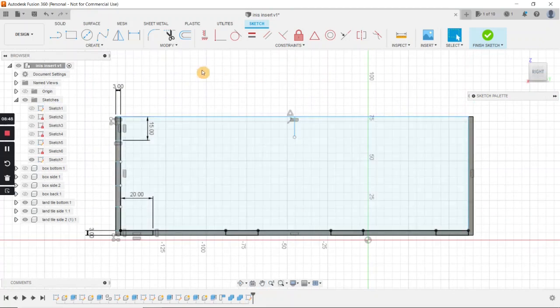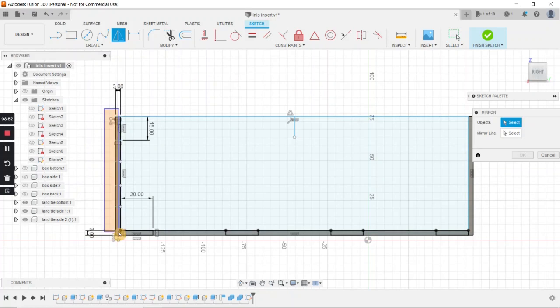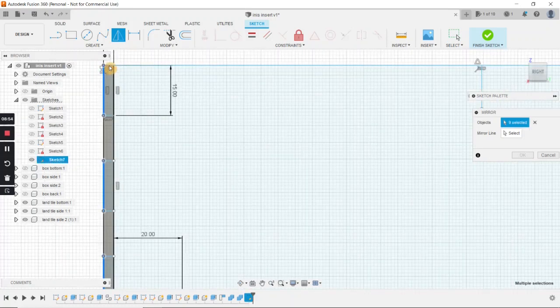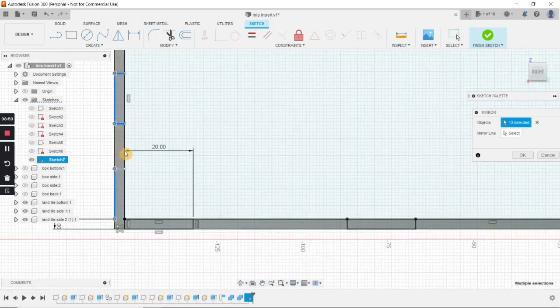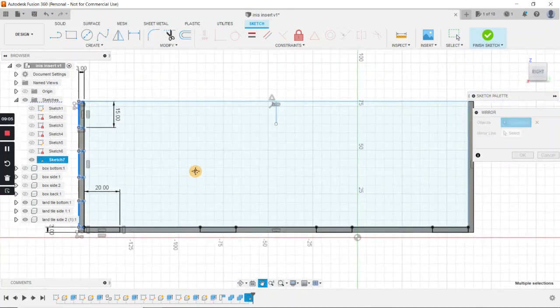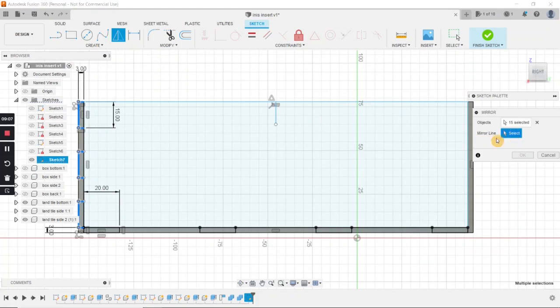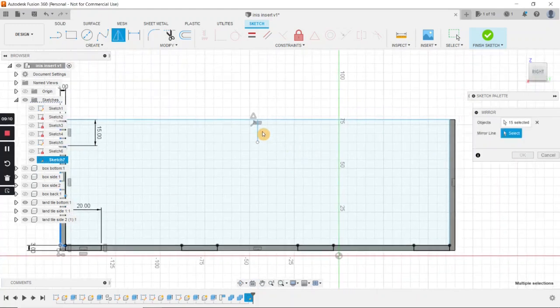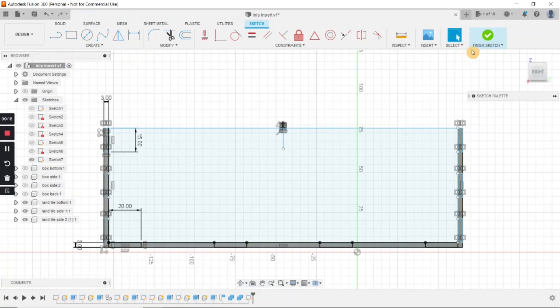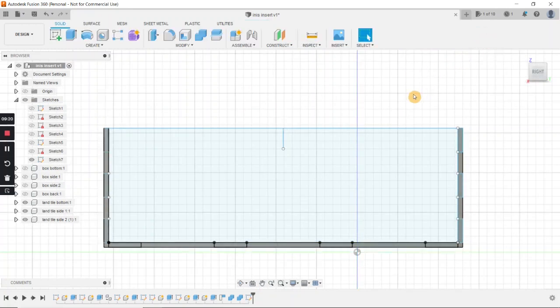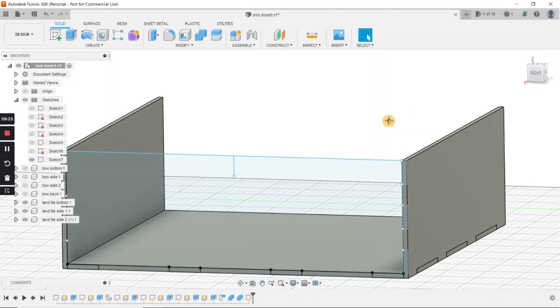Now what we're going to do is mirror. So you click this. We're going to grab all 3 of these tabs. Perfect. Now we're going to go over here, select mirror line. This is our mirror line. Click, and then bam, our tabs appear over here. Hit OK. Now we're going to finish this sketch. Tilt it sideways so we can see it a bit.